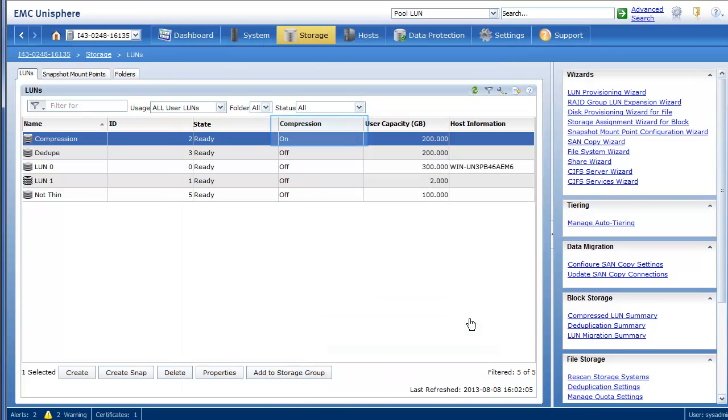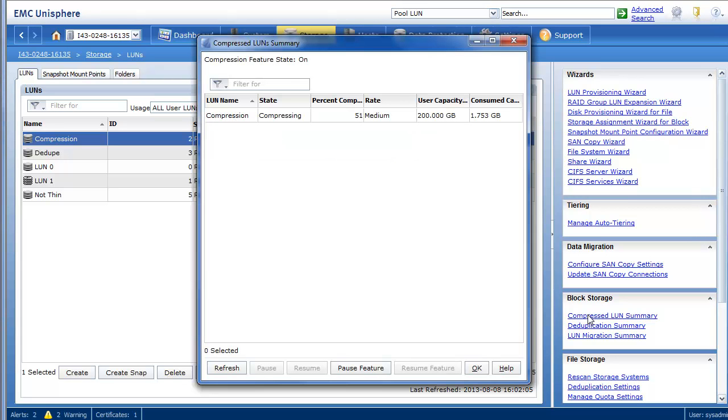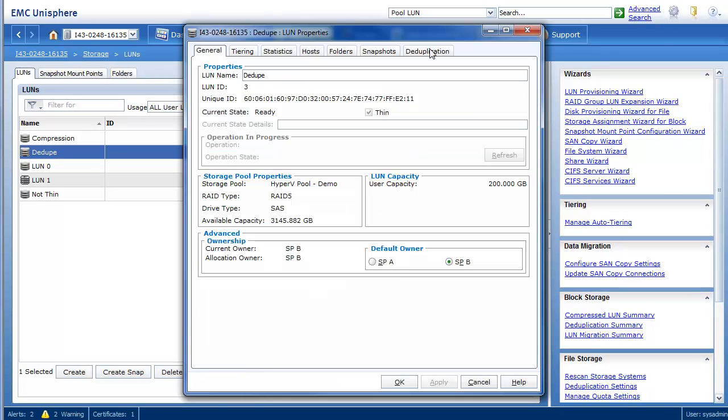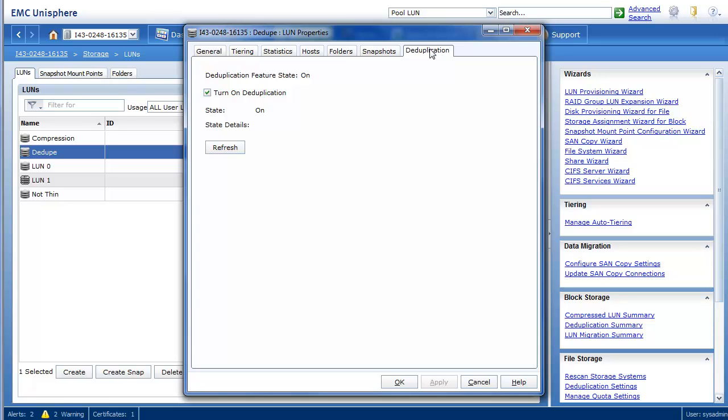We can now see that compression is turned on for this LUN. To monitor compression operations, click on the Compressed LUN Summary in the right-hand taskbar. Now let's try compressing a deduplicated LUN. As you can see, there is no compression tab, showing the inability to use the feature.